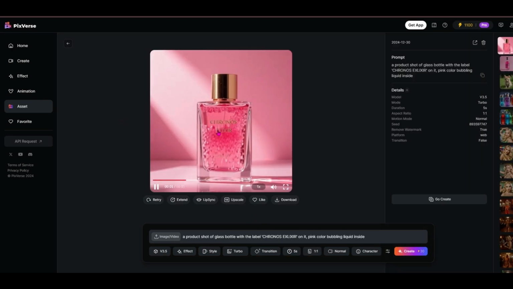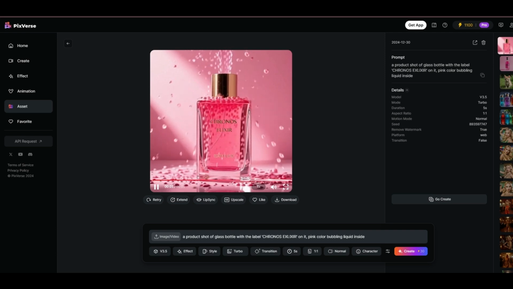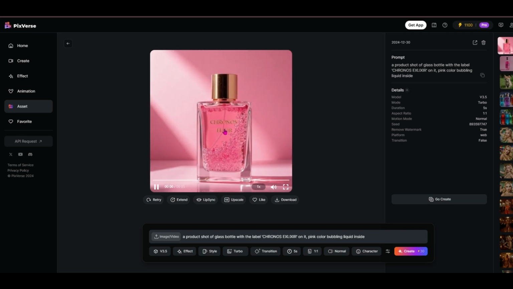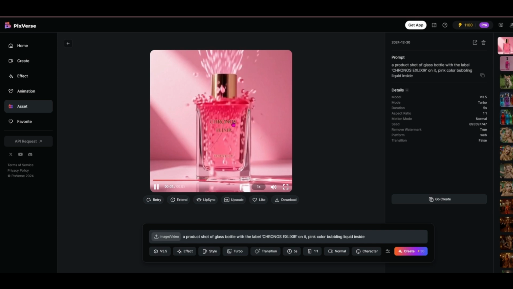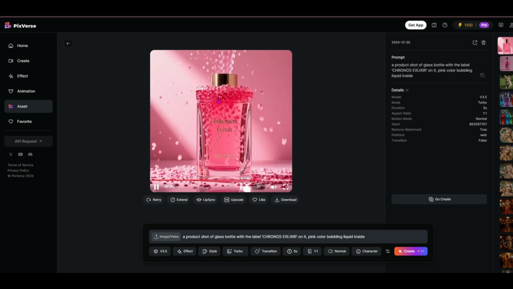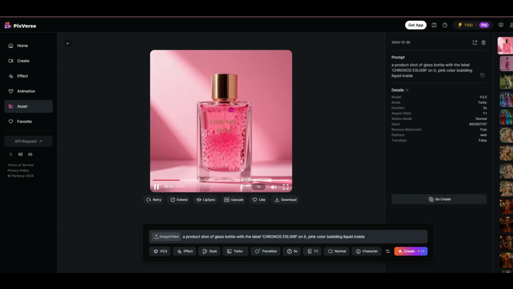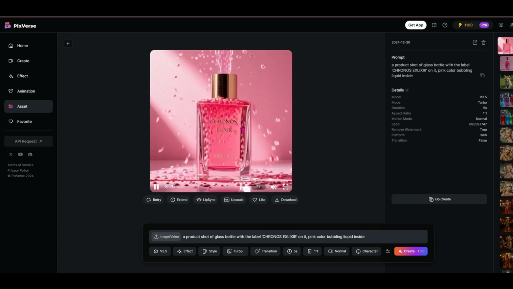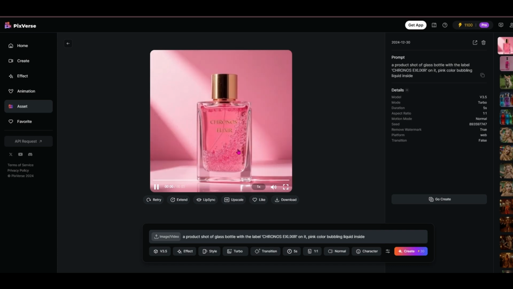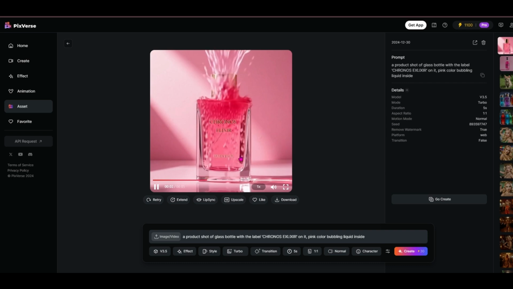But here we go. Here is that single bottle. We can see now everything is spelled correctly on here for the Chronos and the Elixir. It did bubble over a little bit and created a lot of wonkiness there, but we only need a couple seconds of that. So I actually think we can pull that off.